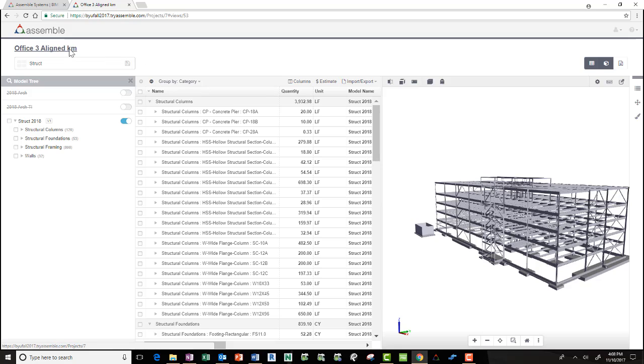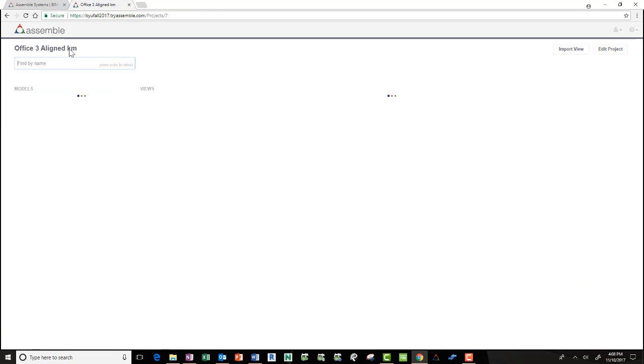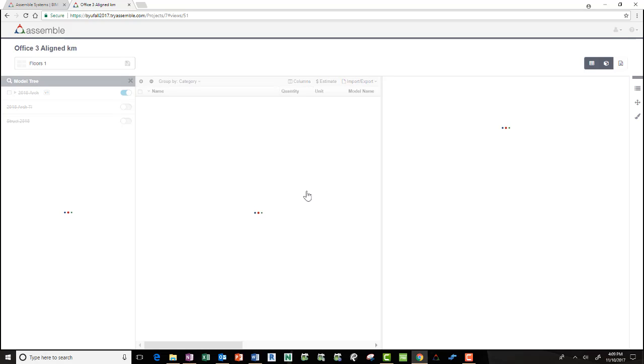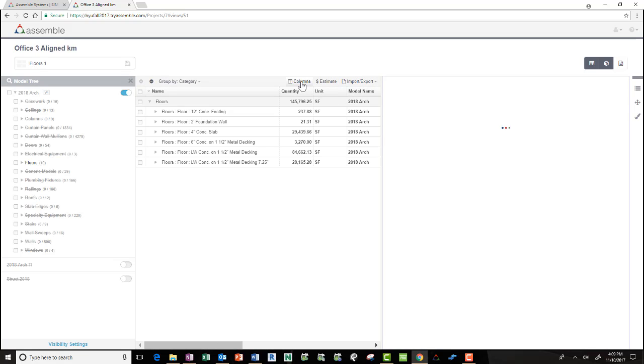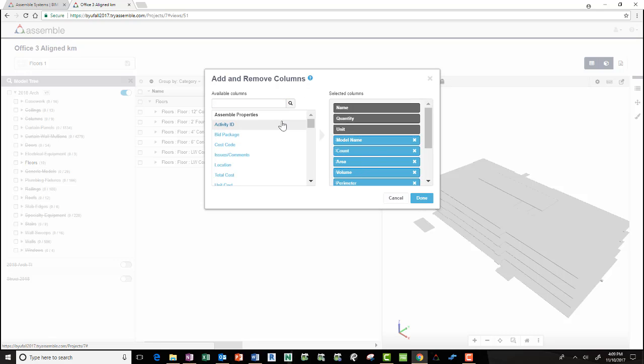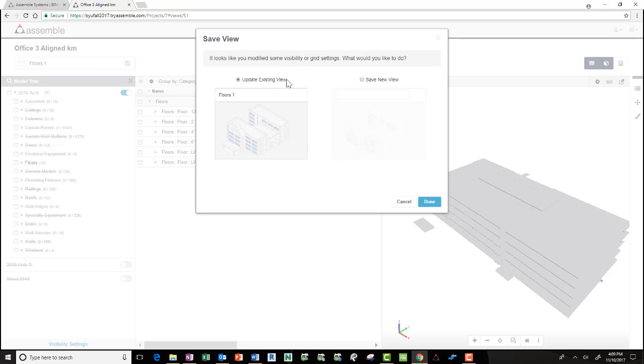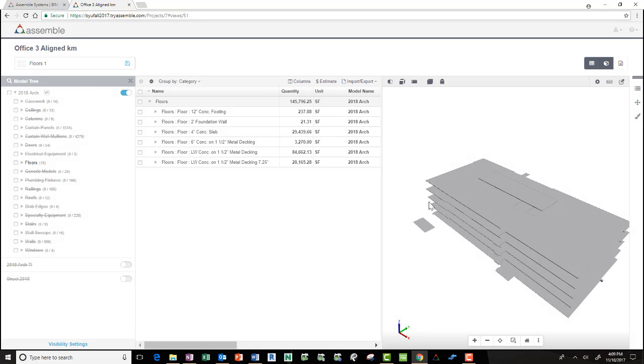Let's see, let's go back to the align model here. You know, I want to go look at that floors one that we did. I'm going to come here, and I may want some level information from this one. So it pulls up the same columns I had before, but I want to add one more column here. So again, I will come here and put level and select it, hit done. Come here and hit save. And I'm going to say I want to update the existing view and just hit done, and that will overwrite that view for me. And that's how we create views in Assemble, and those will get us the right data that we need to send all the way over to Sage.